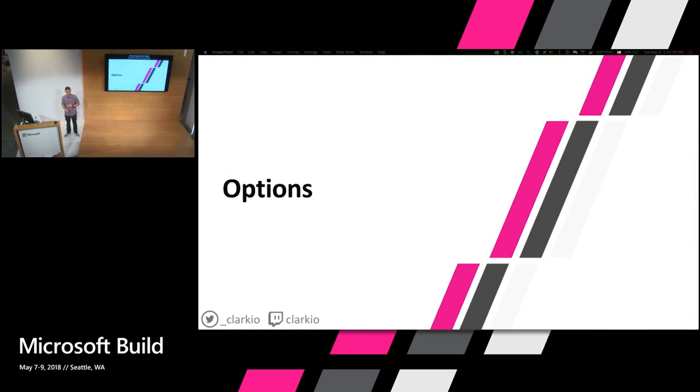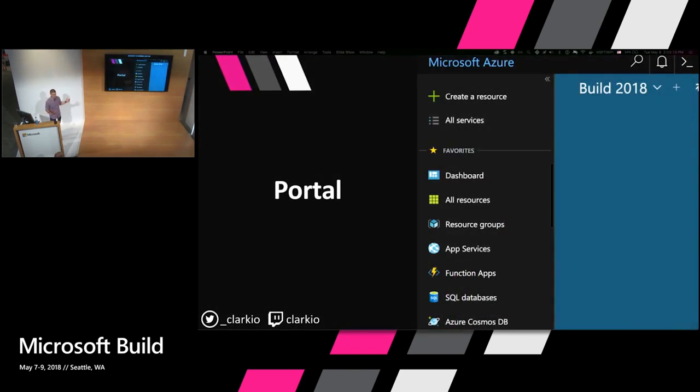All right, so the first thing we're going to go through is some options that we have to deploy Node to Azure. There are many options. We're going to go through a few of them today, the first one being straight through the Azure portal. Let's jump over into our demo of that right now.